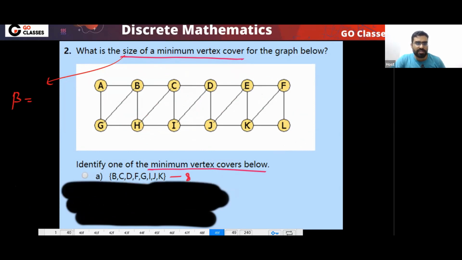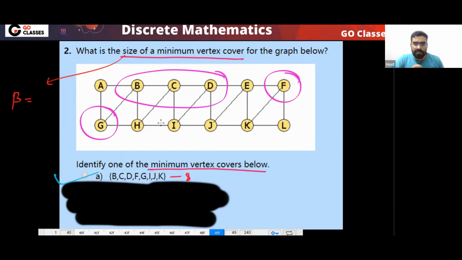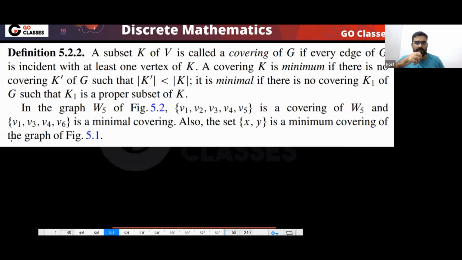So finally, the answer should be this one. Okay, anyway, let's check whether this is the answer or not. So B, C, D, then you have F, then you have G, then you have I, J, K. Did we cover all the edges? Now, yes, we are covering all the edges. So you can notice the beta will be actually 8. For this question, this will be the beta. Minimum vertex cover will have size 8.